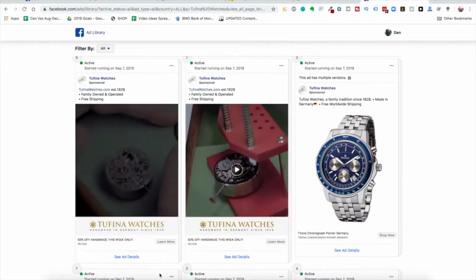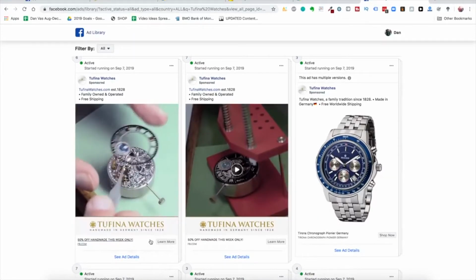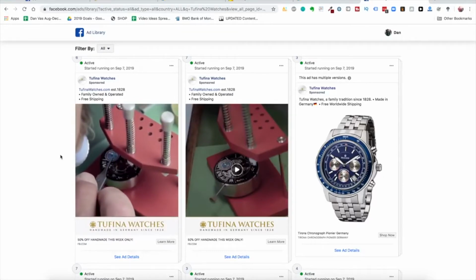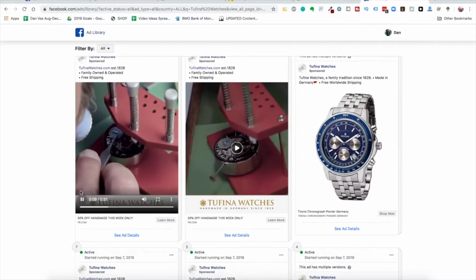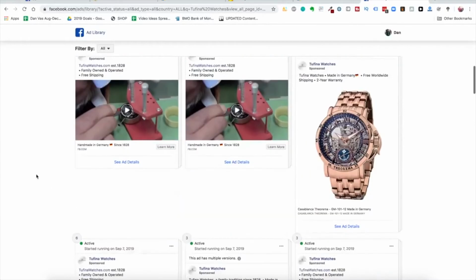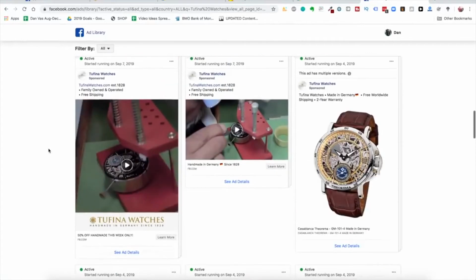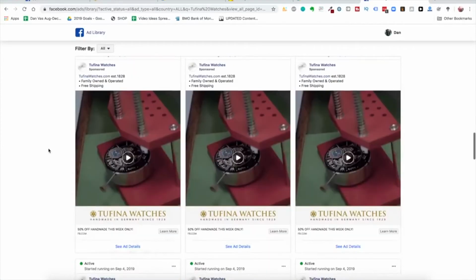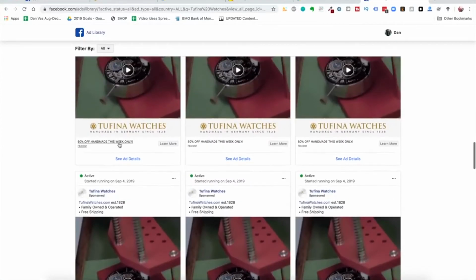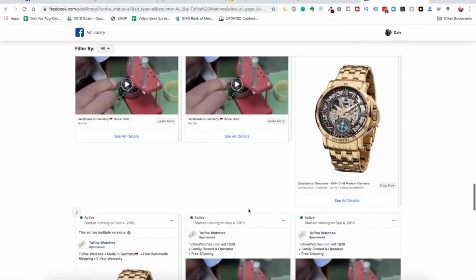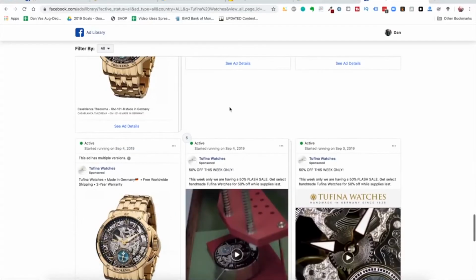If you click play, handmade in Germany since 1828. Basically these companies can put anything they want on these actual ads. But, obviously you want to tell the truth. But anyway, yours doesn't have to be handmade in Germany. You can say designed in Germany. You can say designed in California, made in China, whatever it is. Obviously, you're not going to promote that part of it. But yeah, you can see the exact ads that they're running, and it means they're making money.